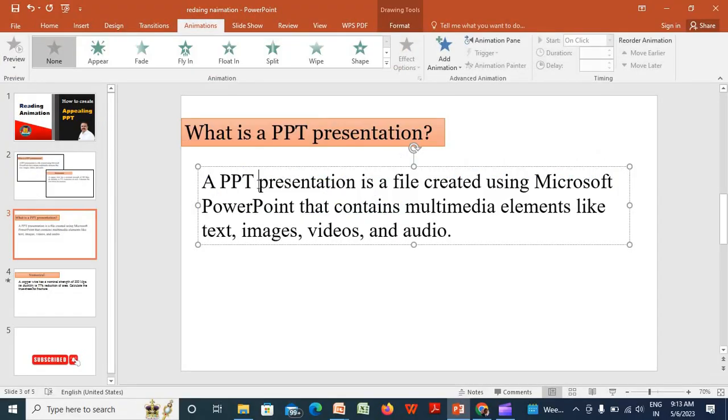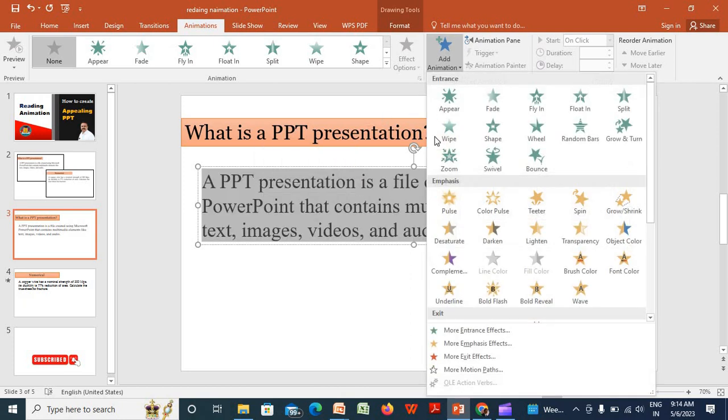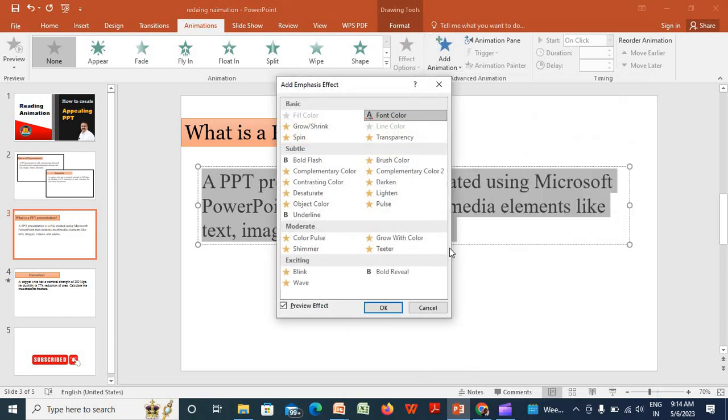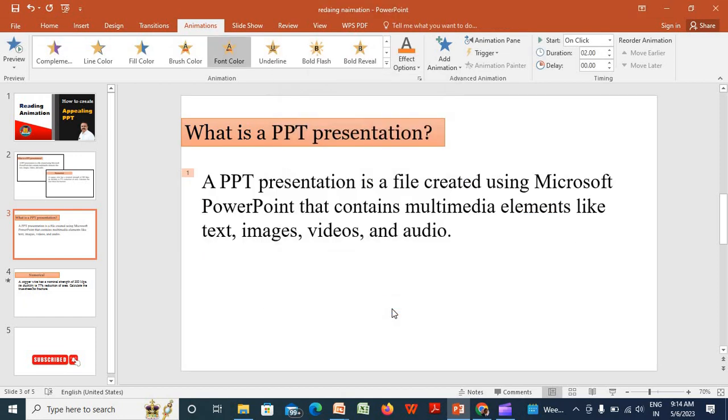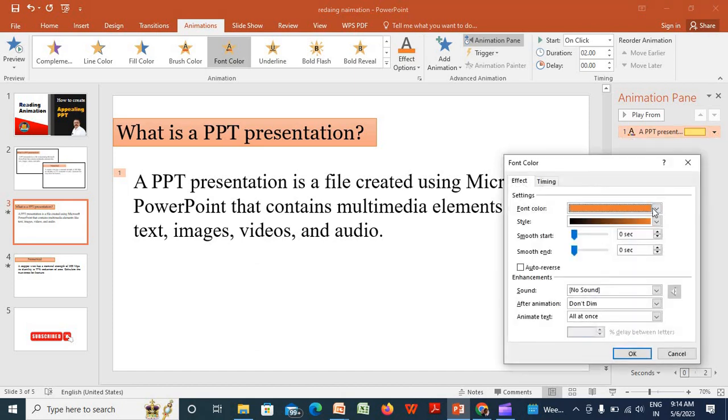Select the paragraph by clicking 3 times successively. Add animation. Go to More Emphasis Effect. Select Font Color. Go to Animation pane. Go to Effect Options. Select the color which you like.